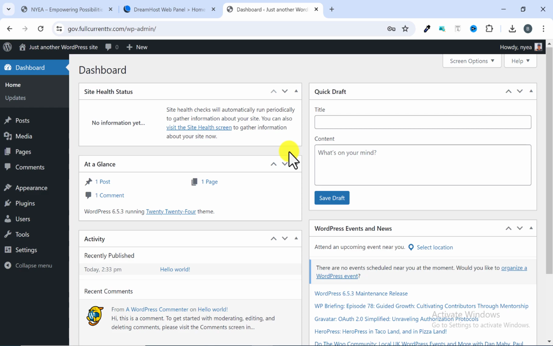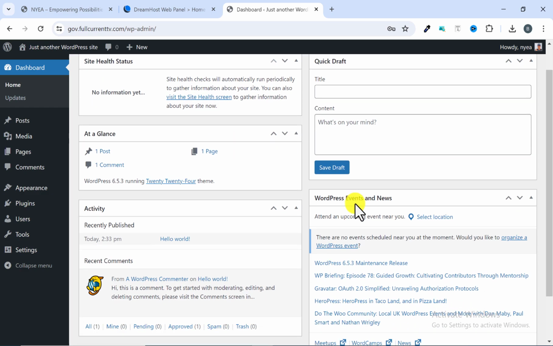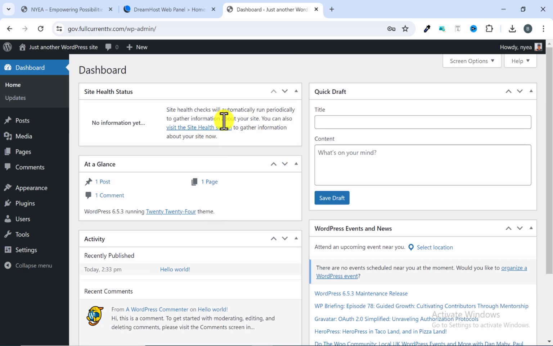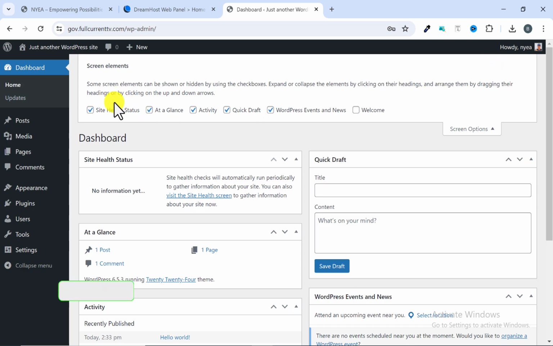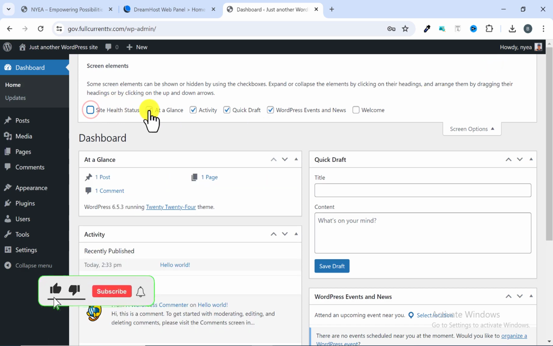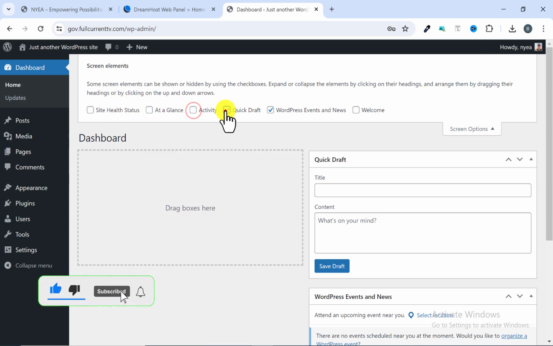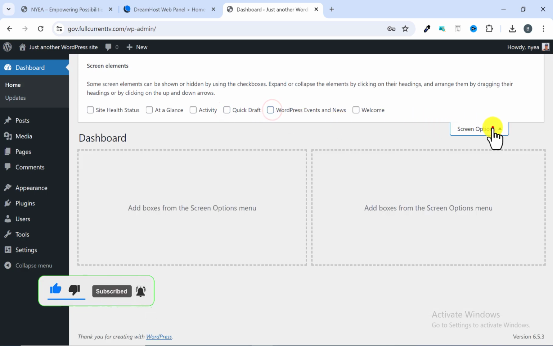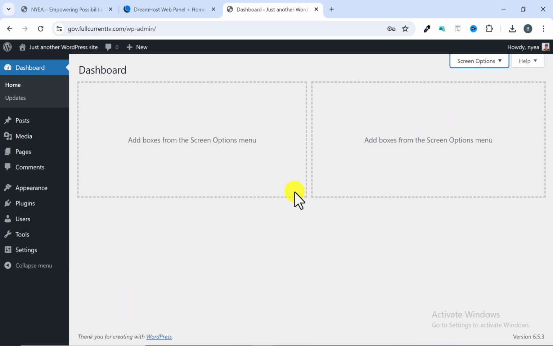And because I'm logged in as the new user, you can see there are a lot of prompts and elements here I don't want. So to sanitize this, I'll just come to screen options at the top, and then I'll just get rid of these screen elements. So I just uncheck everything here, and then I come back here, and you can see my WordPress dashboard looks clean and crisp right now. Okay.